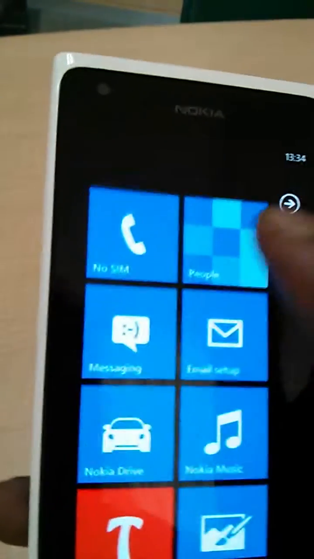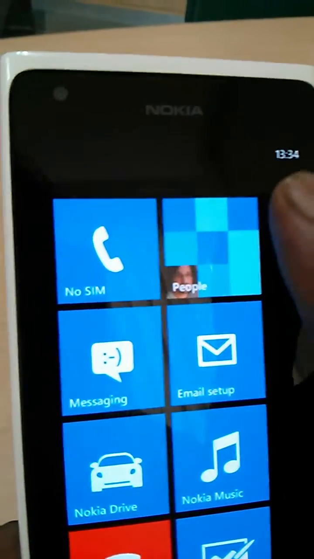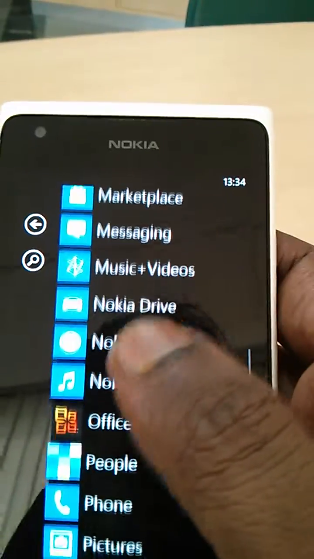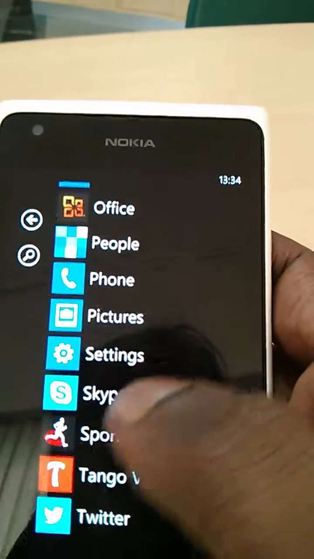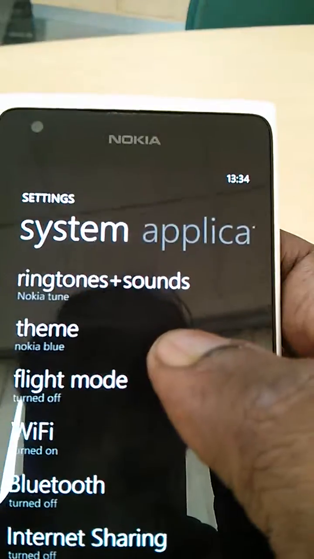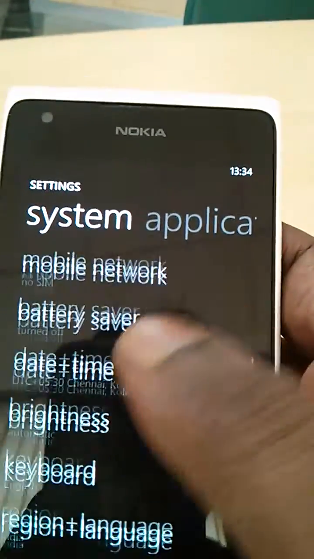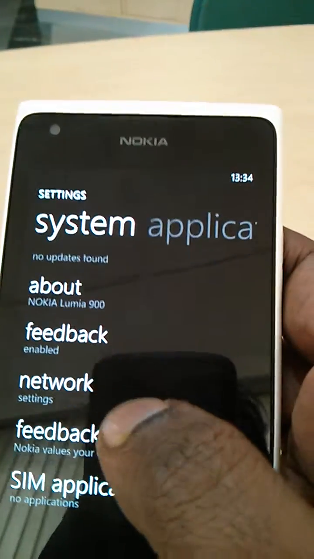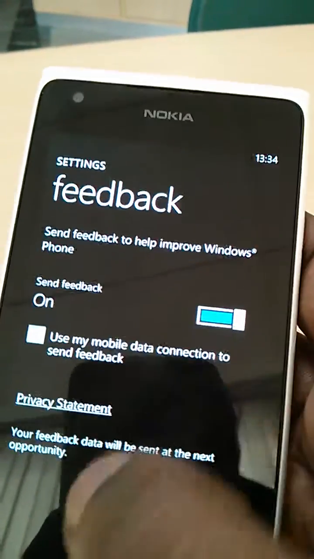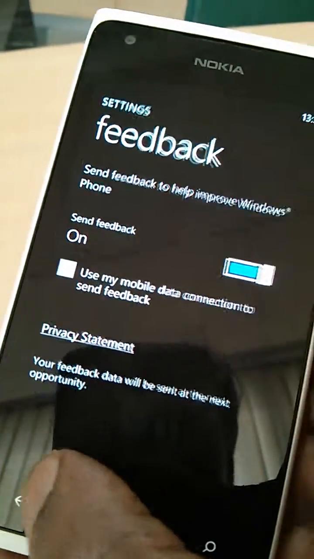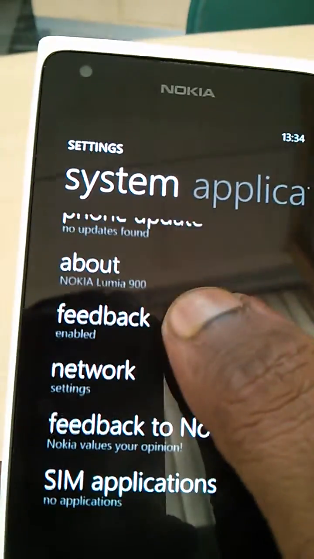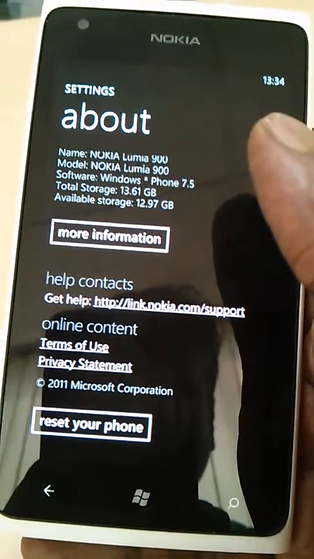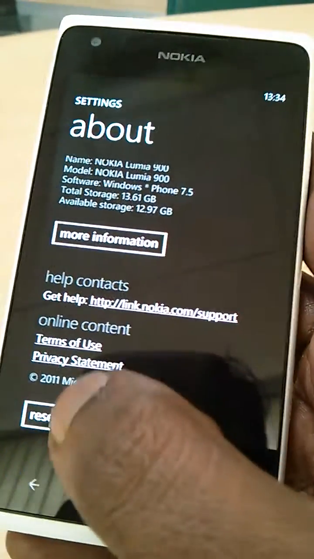For that, you need to go to settings, and just tap it. Here it is, settings, and in the settings you need to just go to about phone, this one, about. Here you'll find a button which says reset your phone.